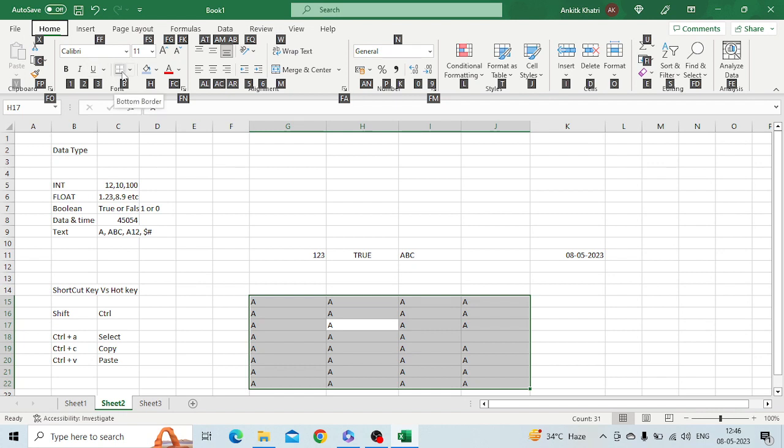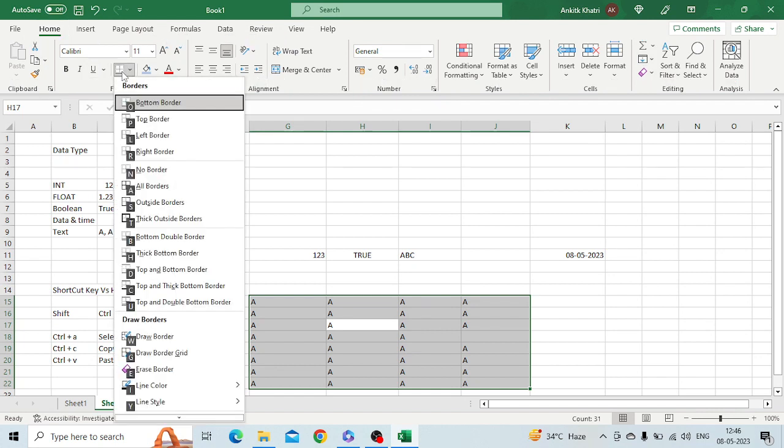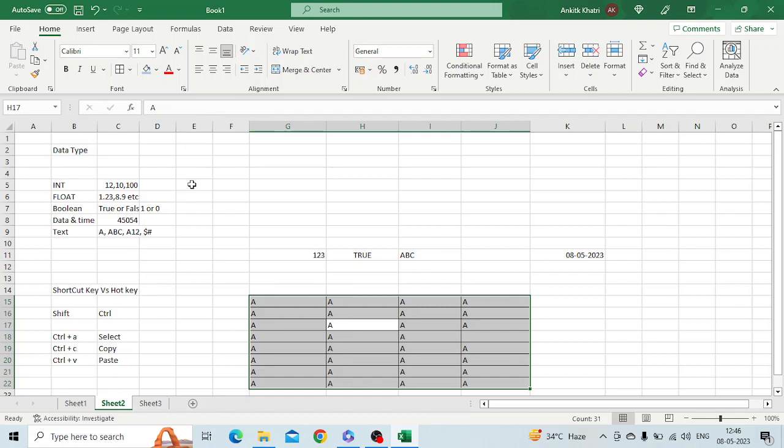The time I click on B, again I see a lot of options being given there. I want to have all borders, so I click on A, and as you can see, it has given a border to the selected cells. So that is what the hotkey is.